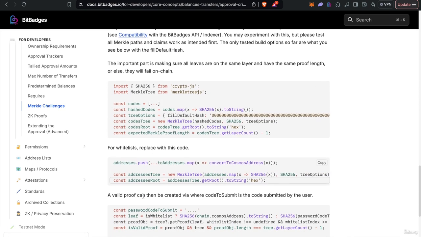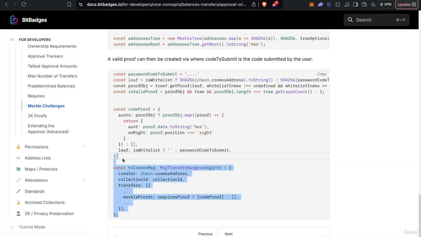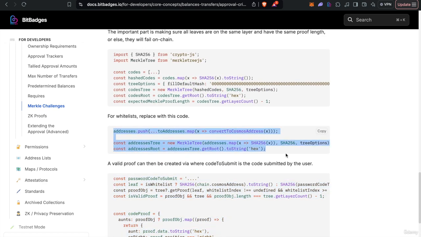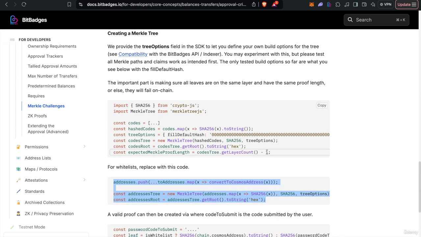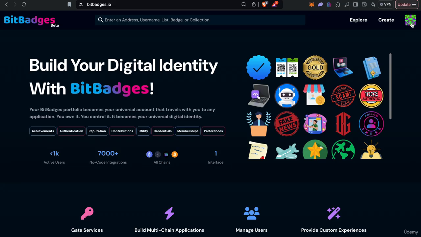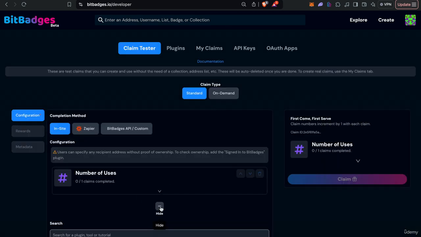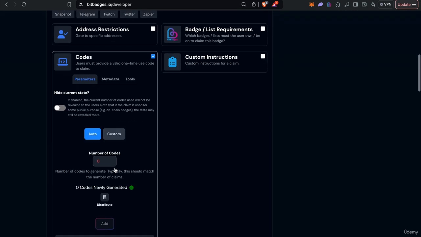So if you want to see the code for how to create Merkle trees, you can do so here. But it's all handled for you in the interface, so you shouldn't have to worry about this. And also, if you want to implement custom codes or something like this, you can also use the codes feature in claims. Sure, it is one step removed from being fully decentralized because we control these codes, but it functions for the same purpose.